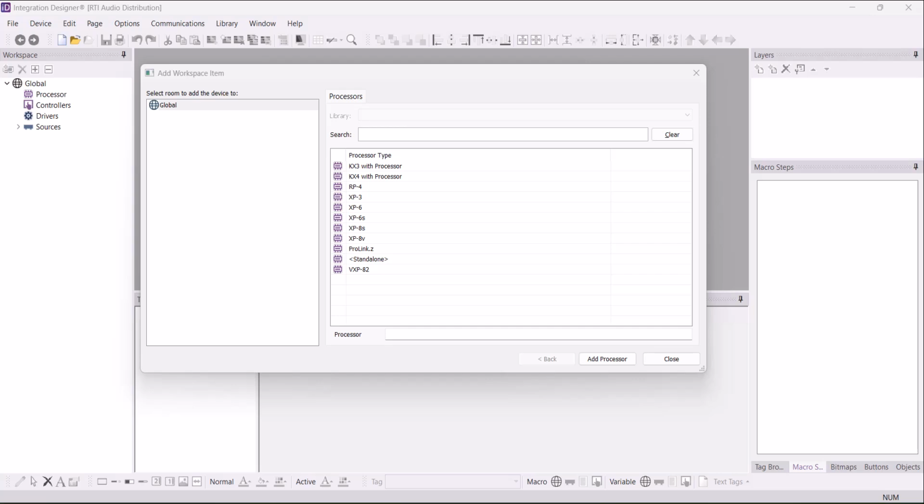Congratulations! You've successfully configured your RTI audio distribution device and are now ready to program Integration Designer. In this video, we'll set up the workspace to support the rooms and sources connected to the RTI audio distribution device and then import the device settings through the driver.